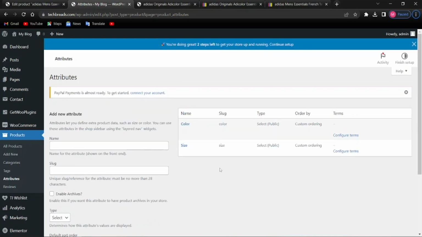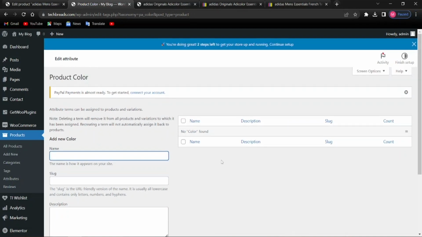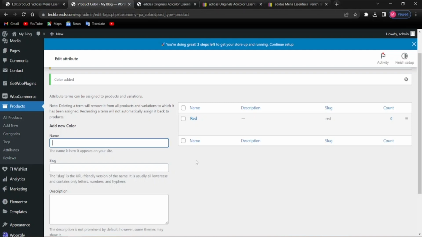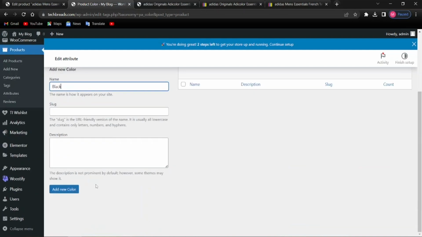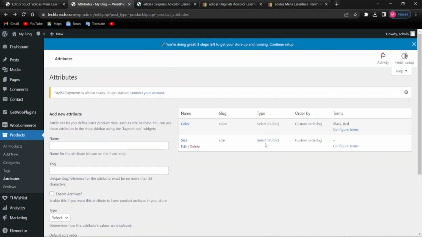Okay, so if you want to change colors or set colors, you can just go to configure terms. And here you can add colors, like add new colors. So I'm going to add red, add new color. And then if I want more, I can add black, just two colors added, add new color. Okay, so these two colors are added now. So once we set up the colors, we can set up the size now. So go to configure terms in the size option.